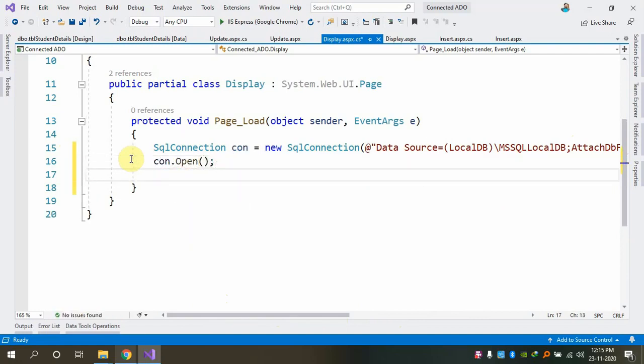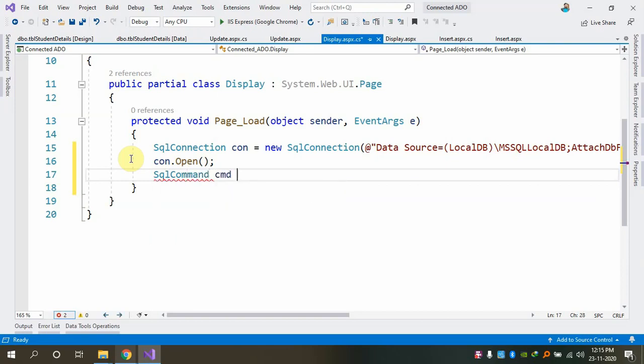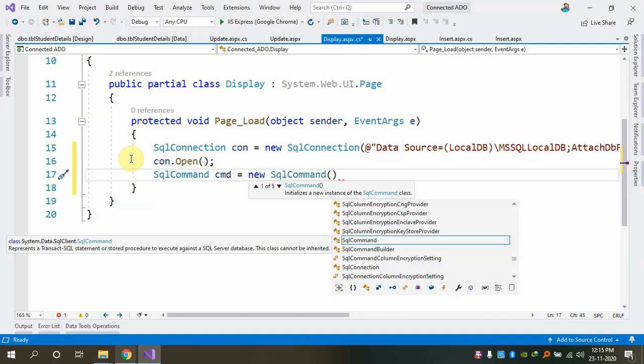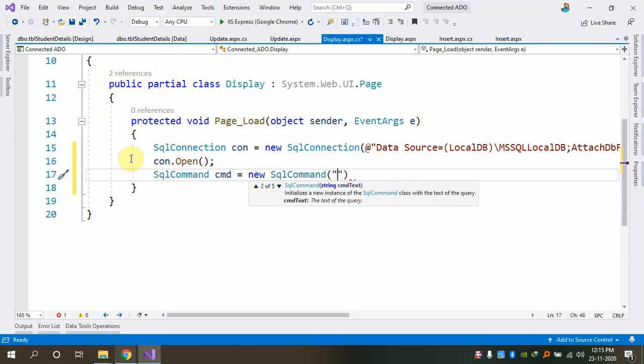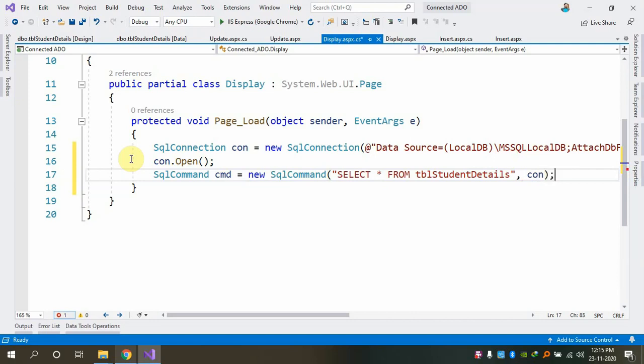So that is done. Second step is to issue a command. Let me keep it as cmd is equal to new SqlCommand. I need to pass two parameters here. Number one, what is the query? Number two, on top of what should I execute this query? So let me put select star from tbl_StudentDetails. Be very careful with the spelling, and case is not important, spelling is. Next one is on top of what I'm going to execute this: on top of the connection object.